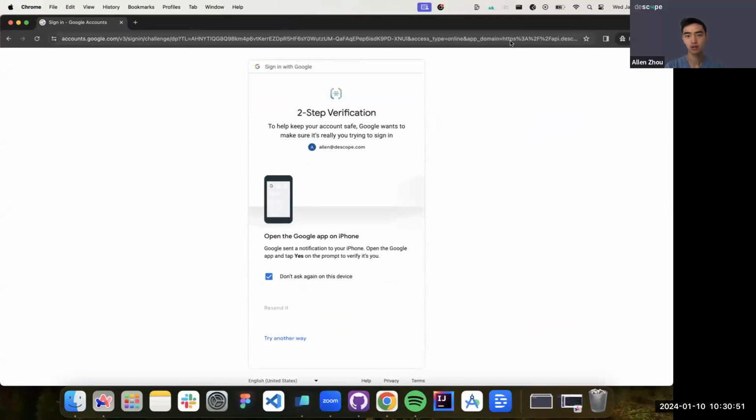I'll unshare while I actually, that should be fine. Just Google app.